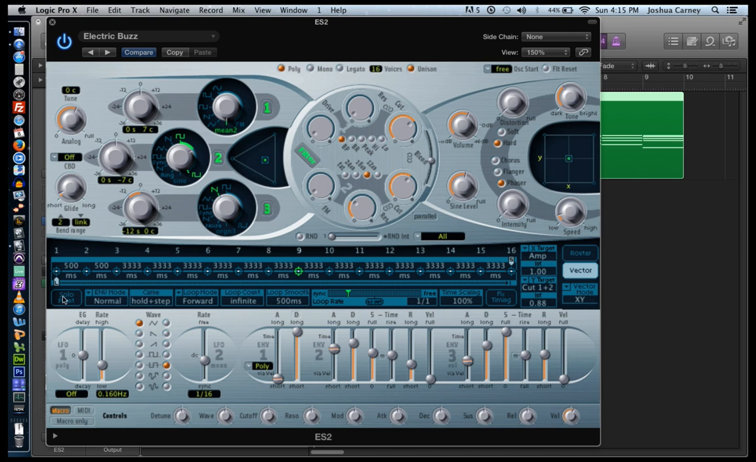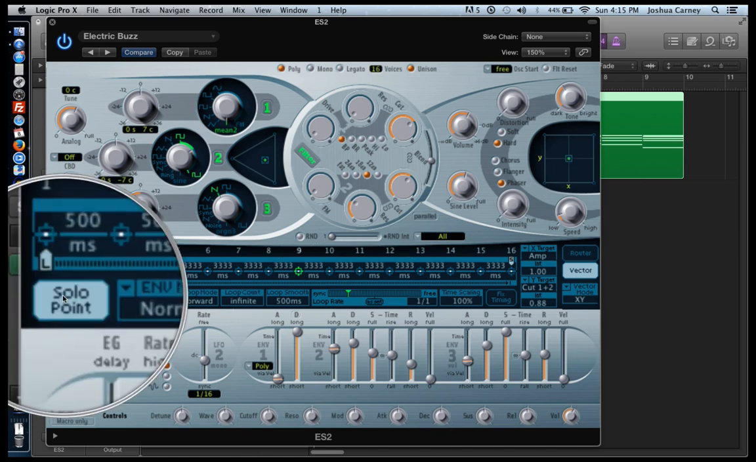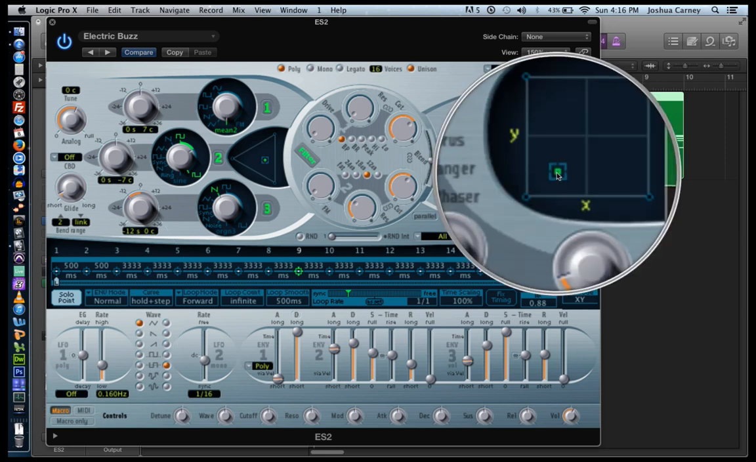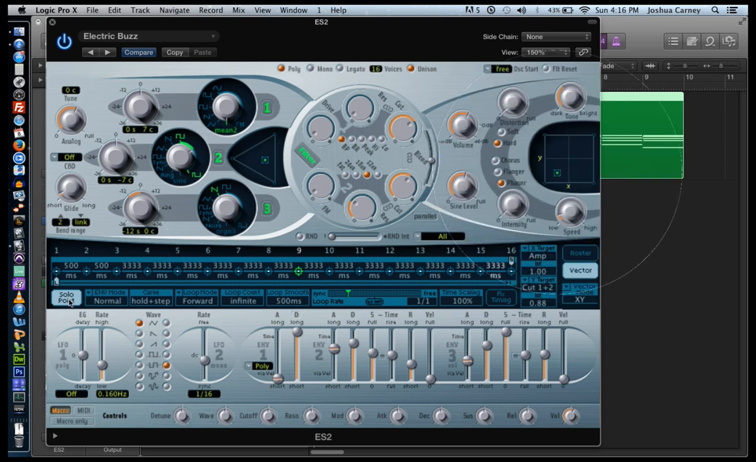You can also click on this solo point button down here, and if you play your MIDI controller, you'll be able to hear what the tone of that particular position sounds like. So I could click here, make sure solo point is on, and then play my MIDI controller, and you'll hear what the tone sounds like just at that point without cycling through the whole envelope. Because I don't have a MIDI controller hooked up right now, I'm not going to do that.